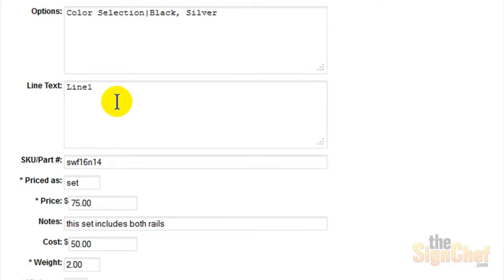followed by the vertical line. The number 1, the first number denotes the minimum number of characters for this personalization, followed by the vertical line. The second number is the maximum number of characters for the personalization, followed by the vertical line.